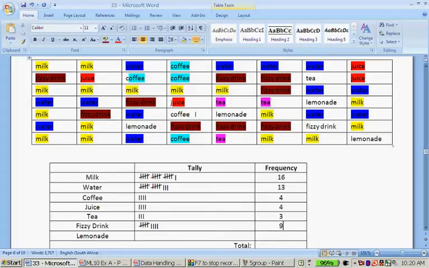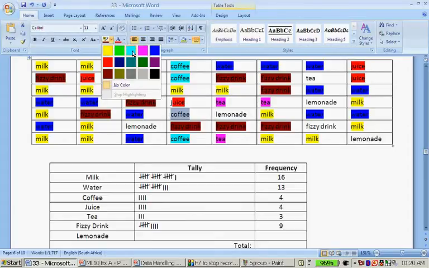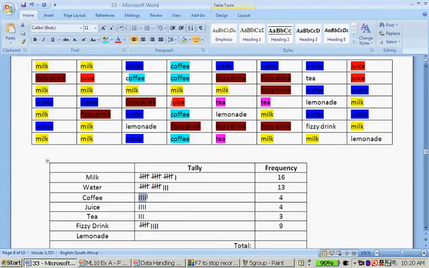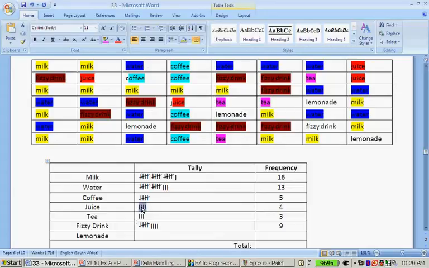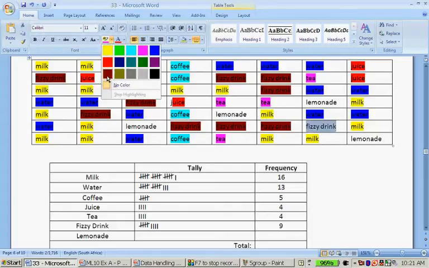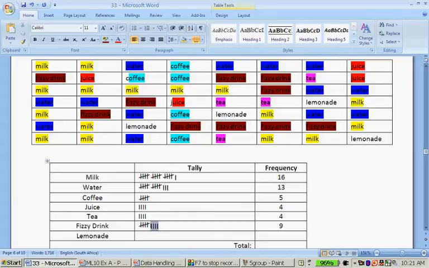Okay, so here, did you see I missed a coffee? So let's add the coffee. That's 5. And I missed out a tea. Sorry, tea is 4. And then lemonade is left over, so that's 1. Oh, and I missed out a fizzy drink. Apologies. Okay, so that will make it 10 for fizzy drinks.